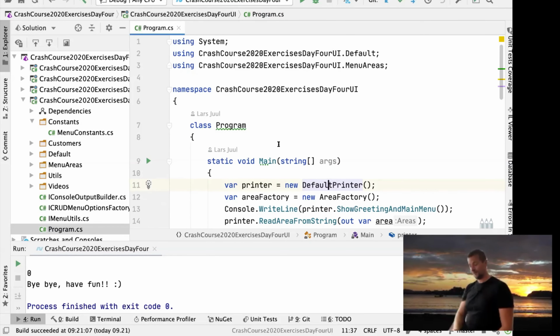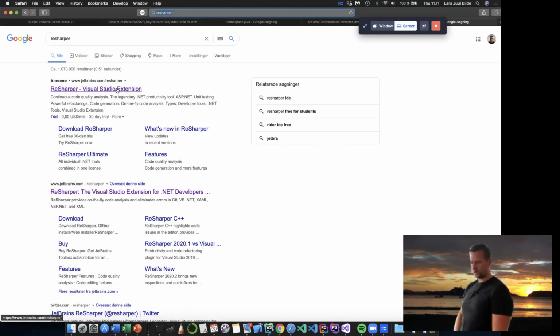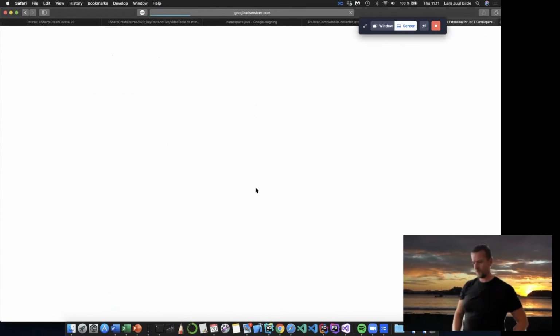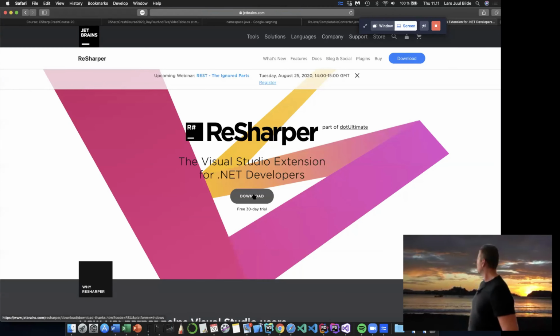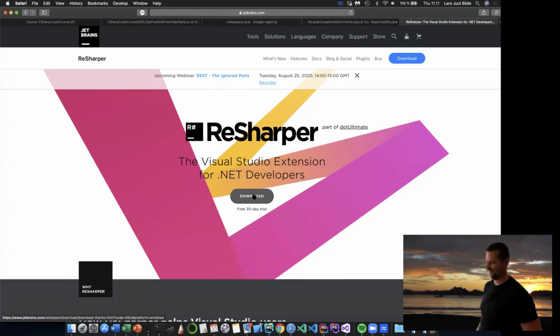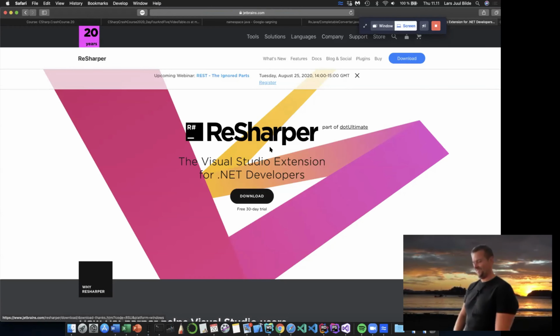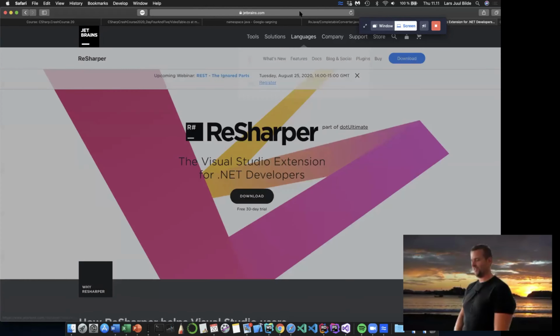Yeah. And then you go into jetbrains.com and get ReSharper like this. You download it, click. Oh, but it costs money. Oh no, but it's free for students. Oh. How do I tell it that I'm a student? You just say, I'm a student, and it will understand. It's a very intelligent program.